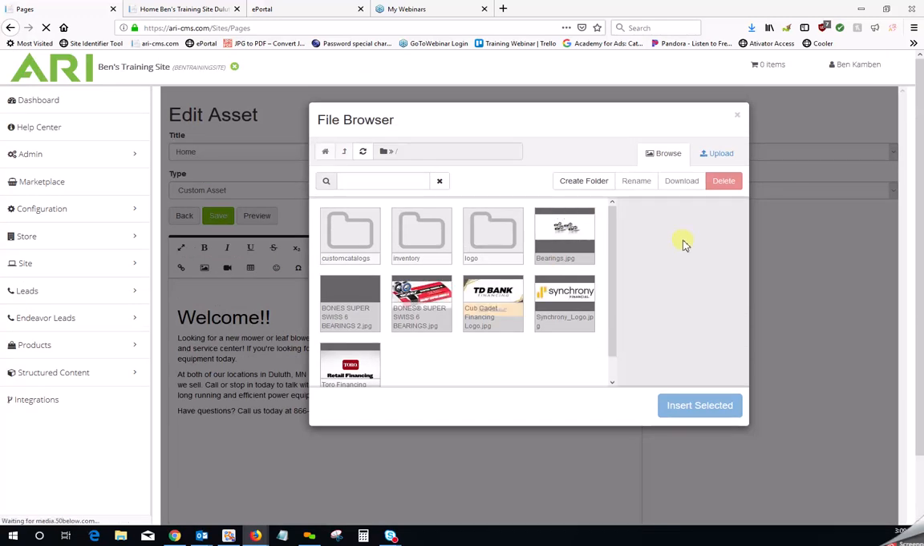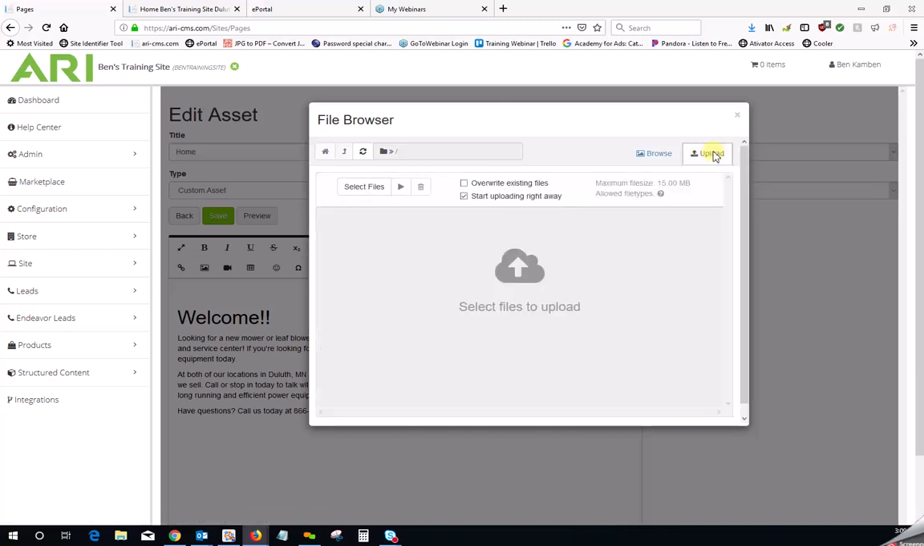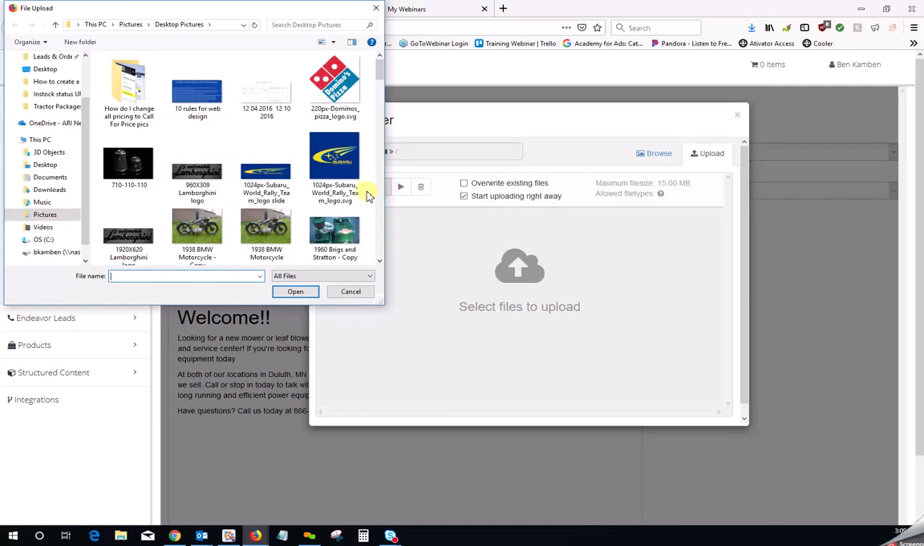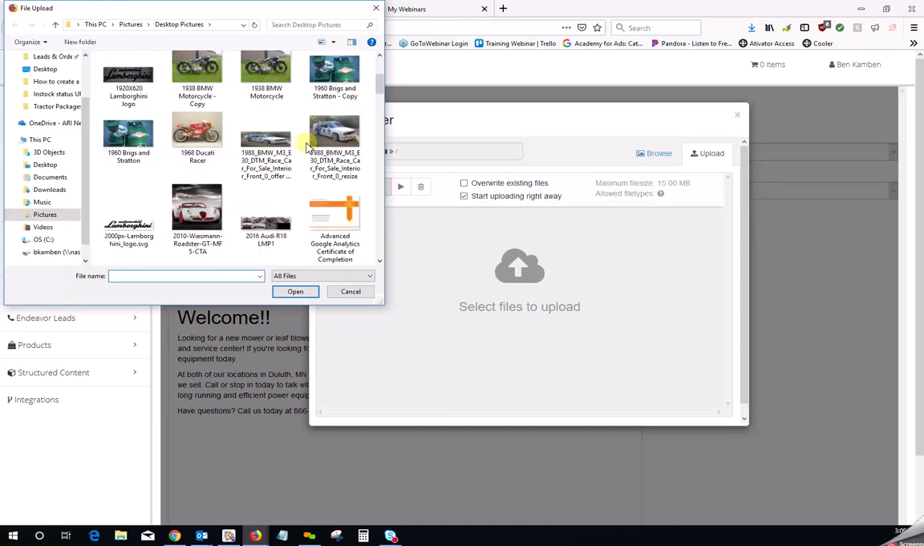And now, to get a brand new picture from your computer or your device, click on Upload. Then to the far left, select Files. And we'll go ahead and grab a basic image today. So this 1960s Briggs & Stratton engine. I believe it's a 5-horse. Select that one and open.